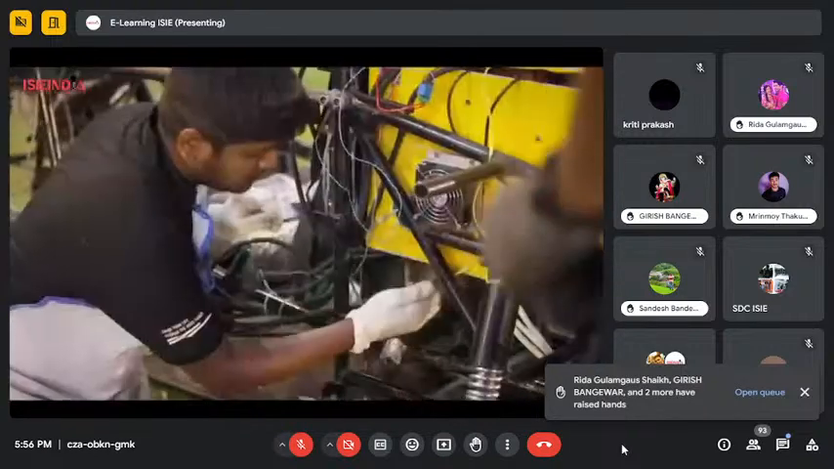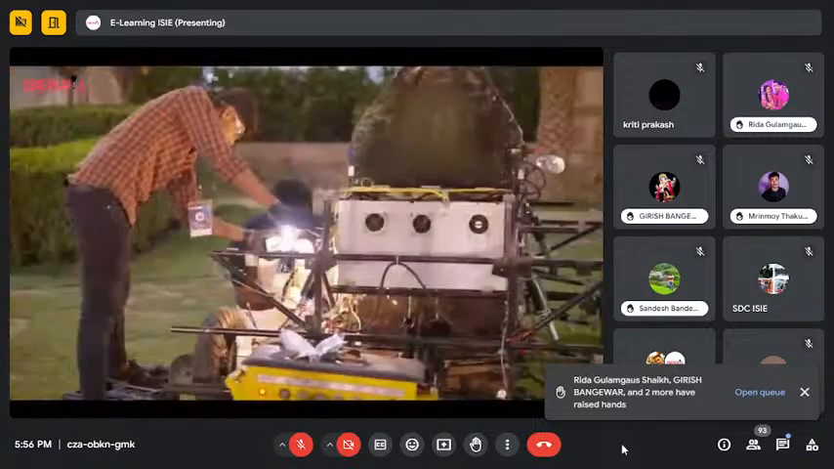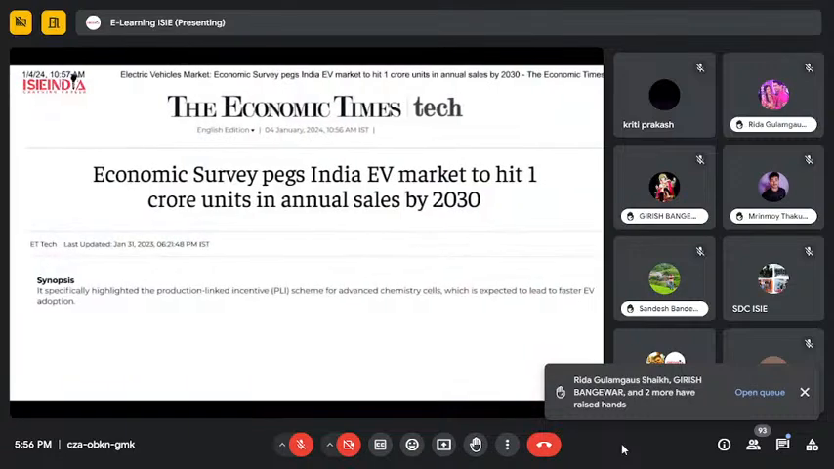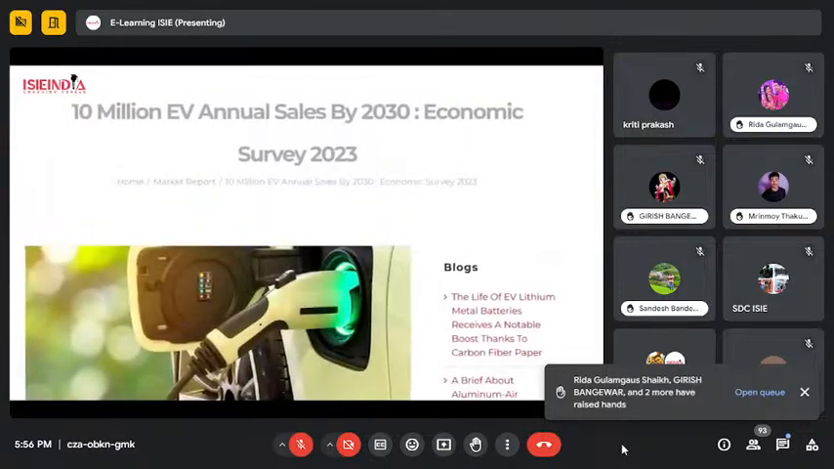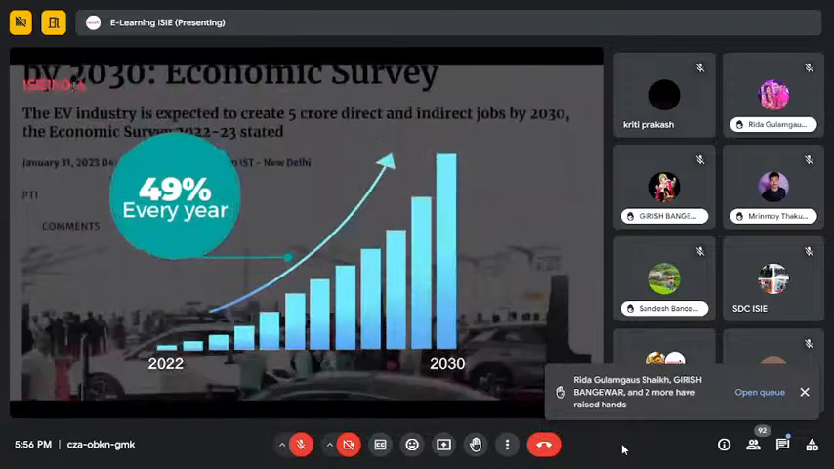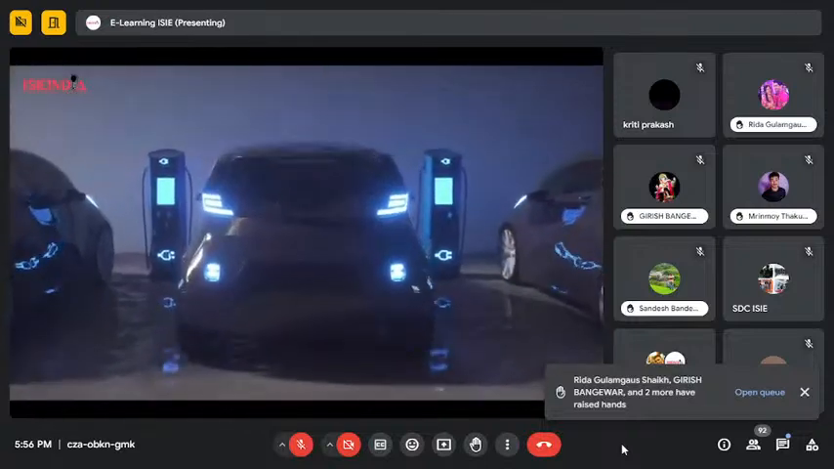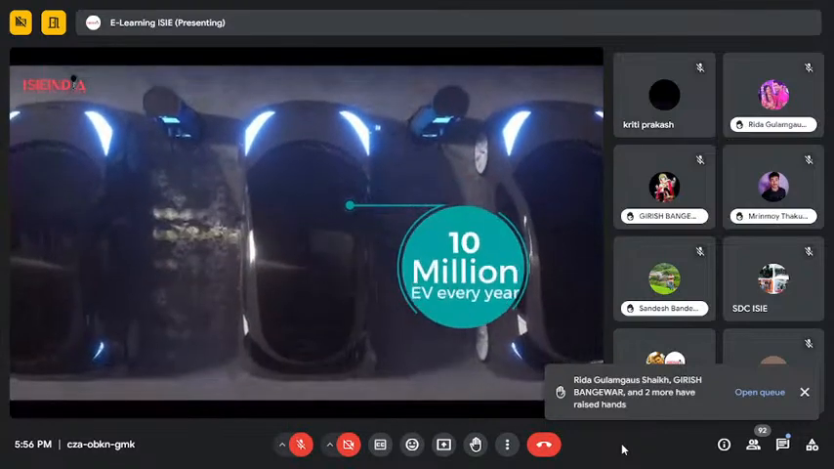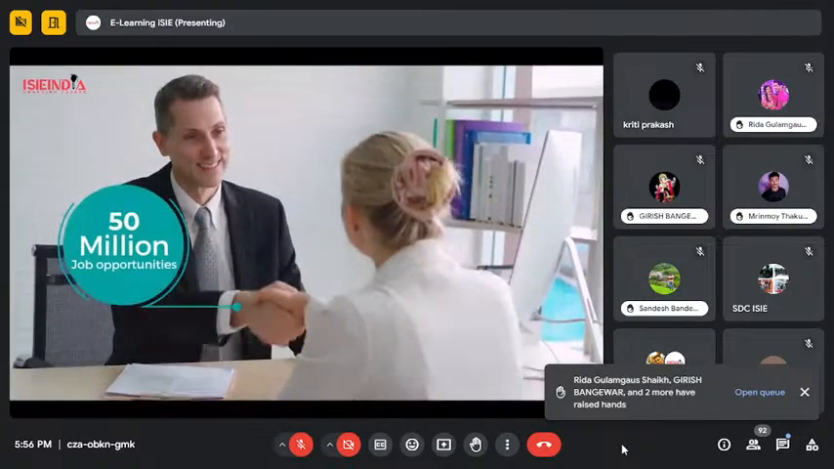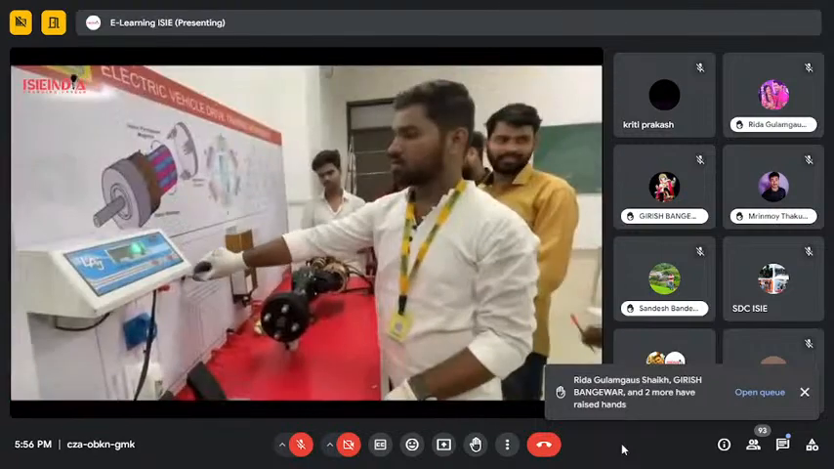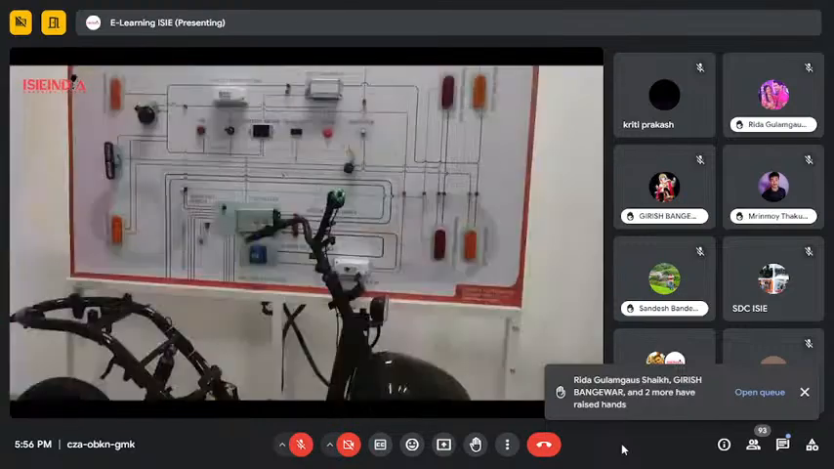We are fostering the youths for the global EV market and have recently joined forces with partners in Malaysia, Indonesia, and South Africa. According to the economic survey, in India, the market for electric vehicles is expected to grow really fast, about 49% every year from 2022 to 2030. This means we could see 10 million electric vehicles sold every year, which would lead to 50 million direct and indirect jobs by 2030.